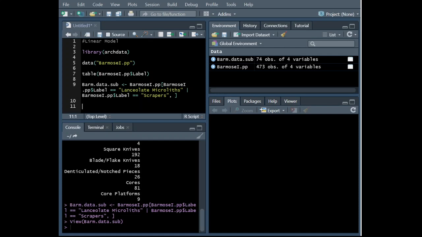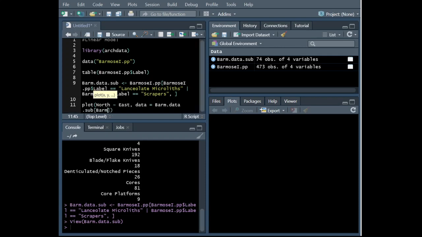Now, since we've got the northing and easting data associated with these, let's plot that. Again, it's always a good idea to plot your data before you start modeling. Let's call it BARM data. That's what we call the new one. And I'm going to index within that data, say barm.data.sub.